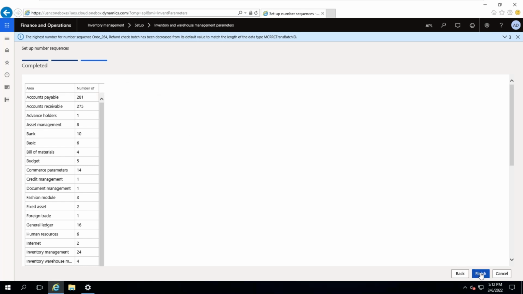You need to click on finish. Only AP and AR will show you a wrong number of sequences, but all the remaining ones are correct.